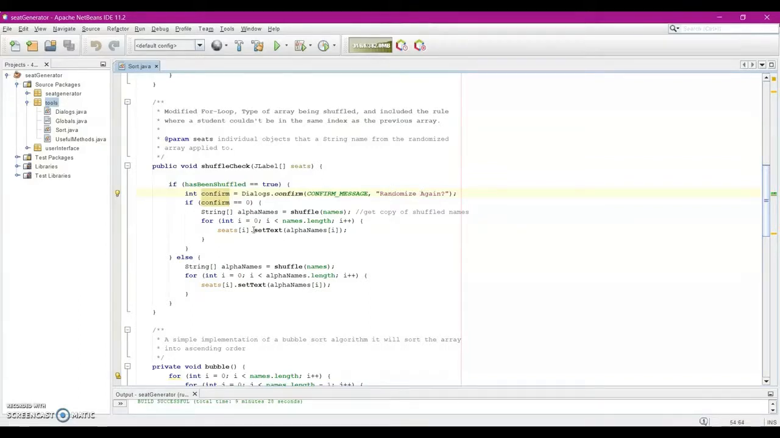If they do, then you get to see the seats, JLabel seats, those 35 seats, getting the text set to the shuffled array names. So the index 0, or whatever the index is, as it's looped through the for array, is set to the index value from the string alpha names array.